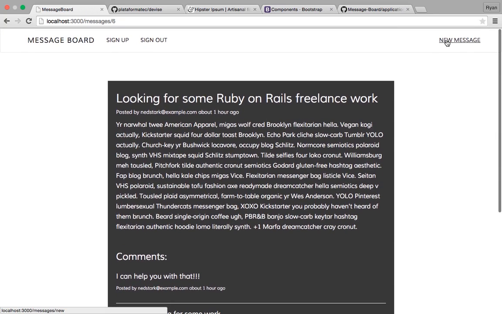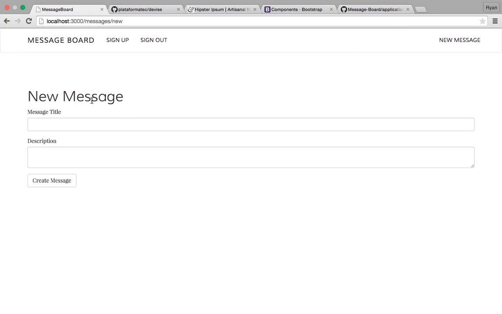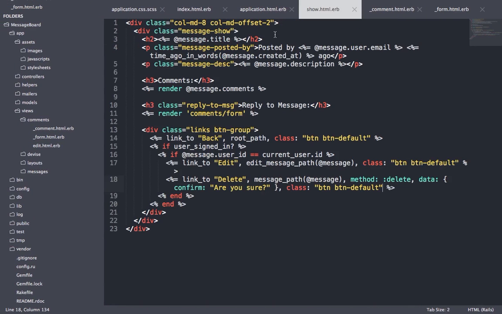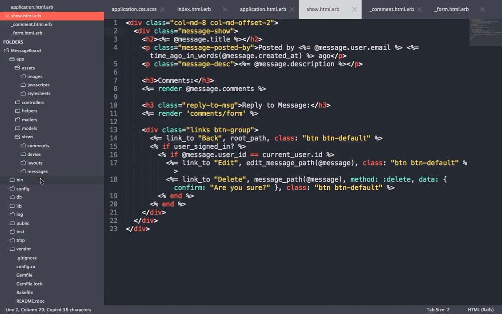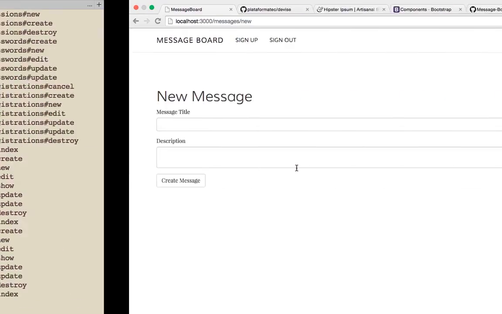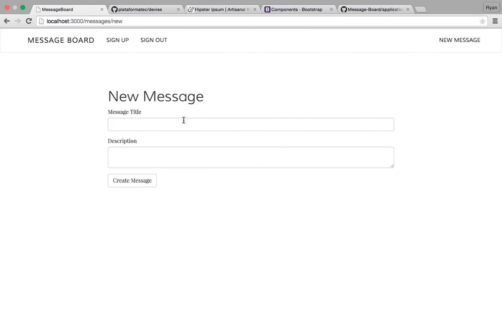So now what I want to do is compress this new message page a little bit. I also want to compress the sign up and login pages a little bit, similar to how we did the show page. So I'm going to hop into the message show, grab the column offset, and let's go into the new message page, and we will just paste that in, close it, indent the content, and come back, and you'll see that it's a little bit more compressed. It looks a little bit nicer.